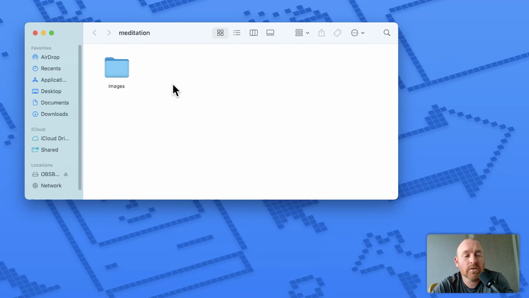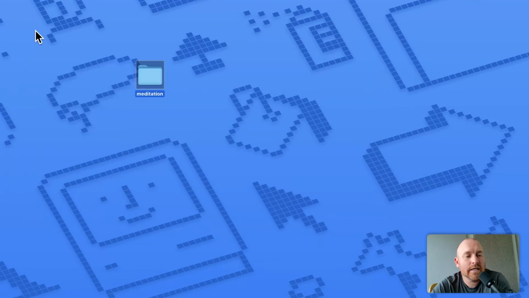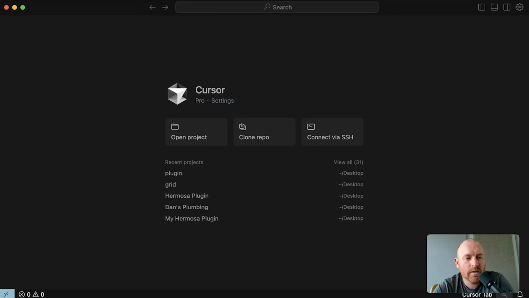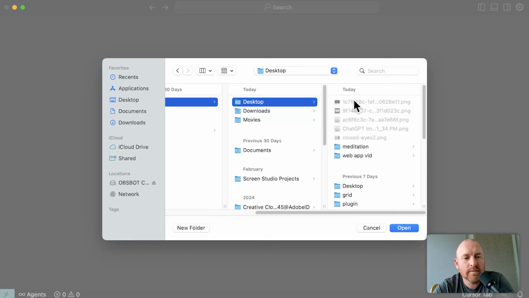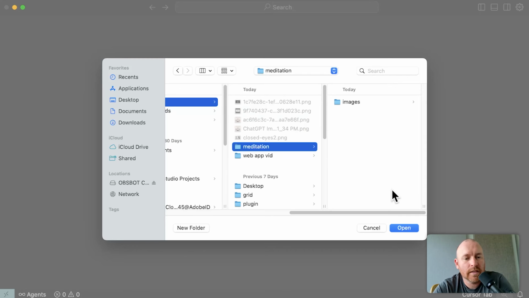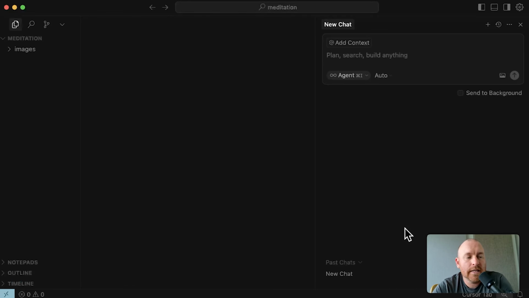Now all of our images can go into the images folder and all of our code can go into this main folder right here. So let's minimize this and let's finally open up Cursor, and we're going to open up a new project. So just click on open project, and our project is on our desktop and it's the meditation folder right here. And then press open. And now we're inside of that folder, and whenever it writes code, it's going to write code inside of that folder.